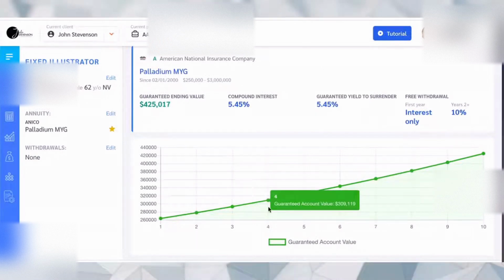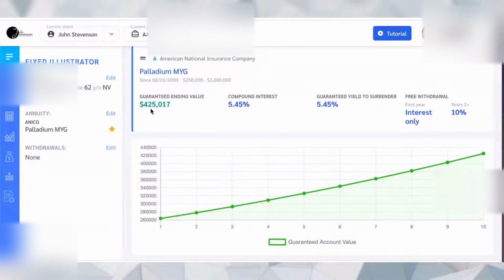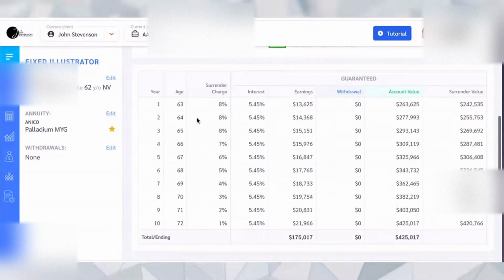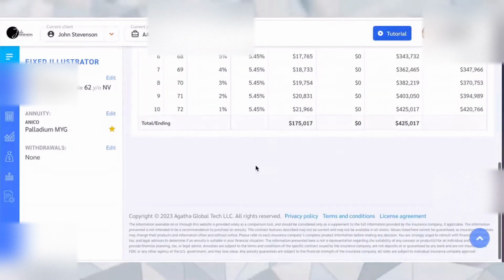I love this. Just a beautiful green line. So we can see every year money just being dropped in that account. And guaranteed ending value from $250,000 is $425,000. So go down here, we can see exactly what it looks like. We can see earnings, 13.6, 14.3, 15.1, almost 16, 16.8. And you can just see that thing just grows. That 5.45 is working for you every single year.